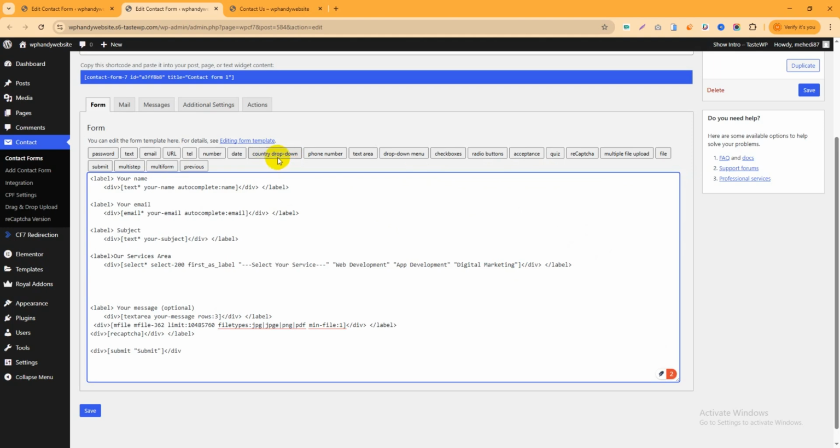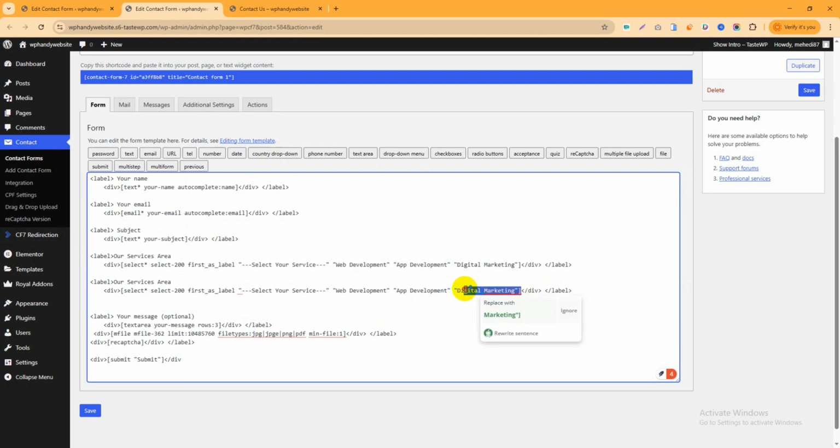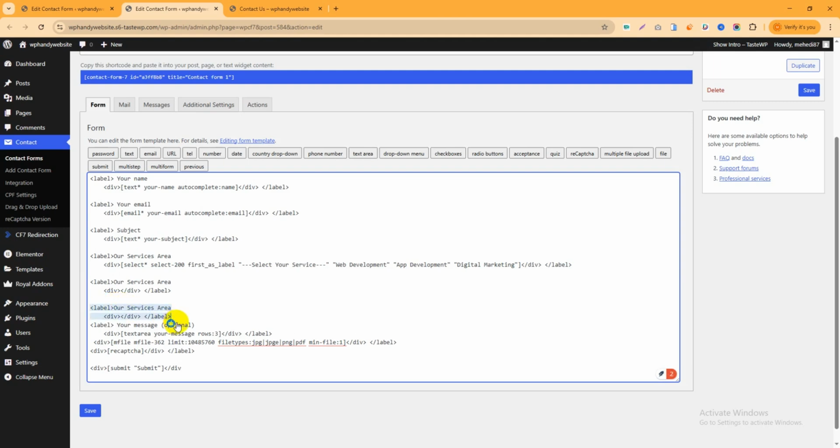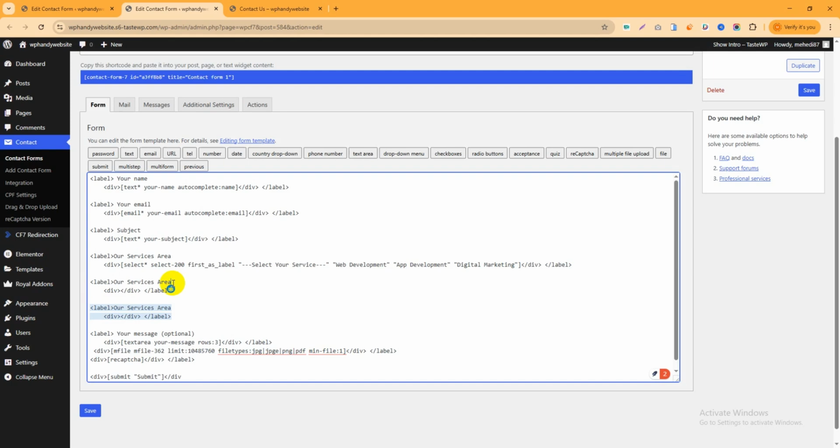Okay, this is the country drop down and phone number. So very fast I want to give country then the phone number. I can copy this field and paste here. Then I can remove the previous shortcode which is used for the services area. Just remove it, then again copy it and paste here. That's why I need two fields, country and phone number. So I can write here country name, then I can write here phone number.